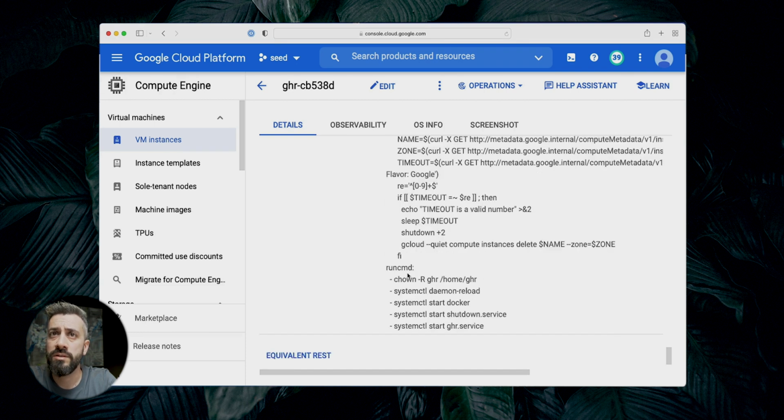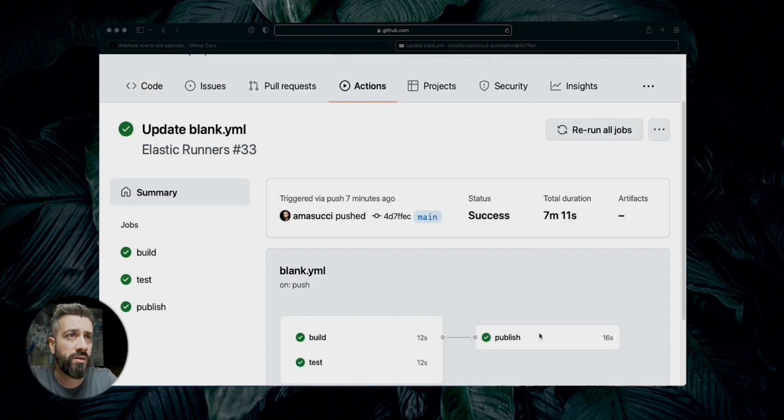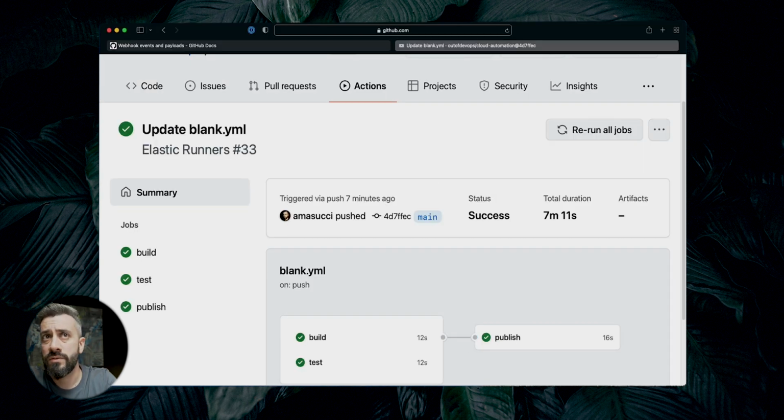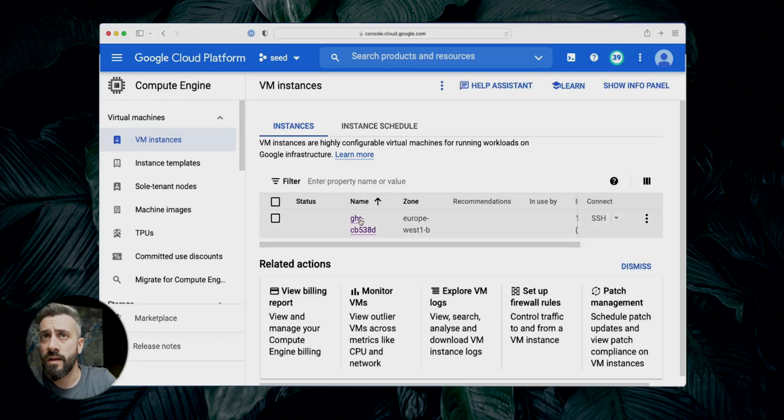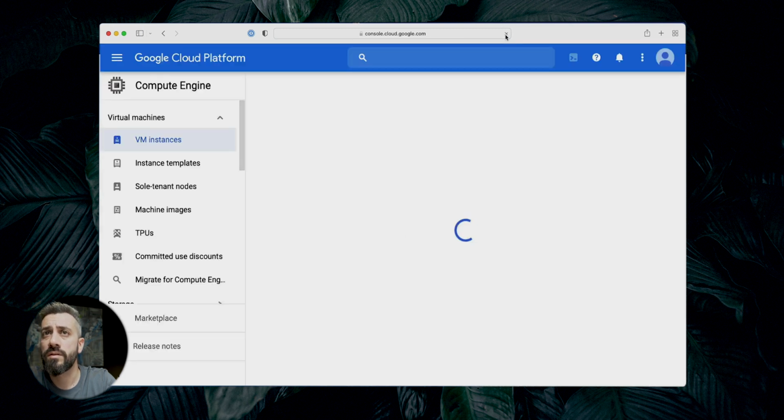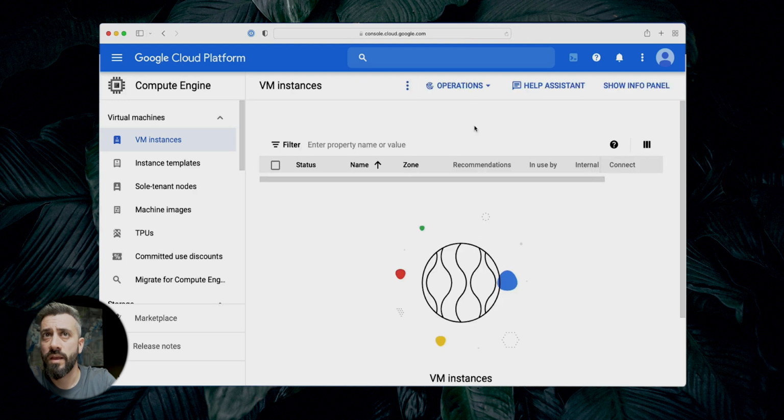At the end of the Cloud Init, we start all the services that we need. So as you can see, we start Docker, the shutdown service, and GHR service. So now this one completed successfully. In the meantime, let's have a look at the VMs, if we still have one. So I think this one is about to be deleted soon. So no more VM. So what happened?